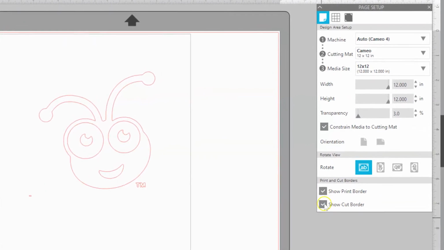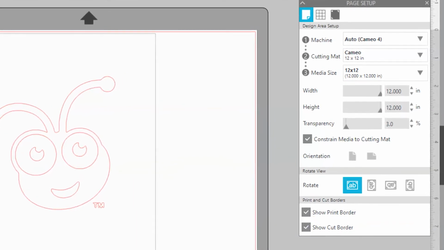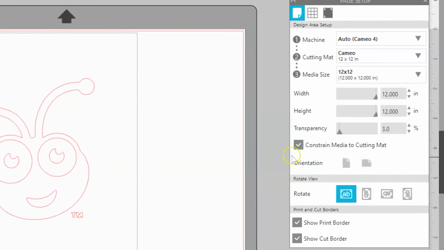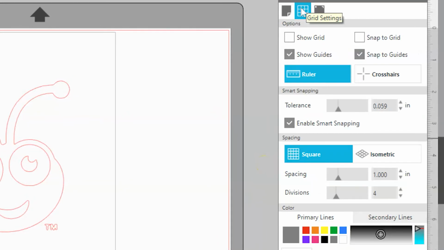Finally, you have your cut border, which is that red border around the edge. This lets you know that if anything is touching that border or outside of that border, it will not cut. In this portion, you have grids and guides. These are if you want to have grids and guides to help you during your designing. I tend to prefer not to use those.